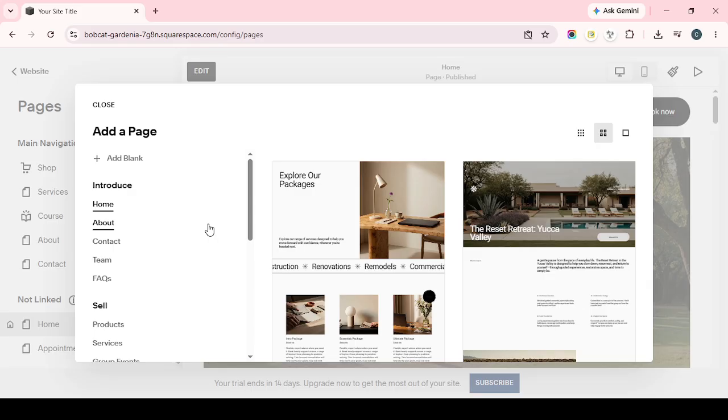Now it's time to create the post itself. Start by writing your post title. Make it clear and specific so readers immediately understand what the article is about. After that, add your text blocks to build the main content of the post. This is where you'll write your introduction, key points, and any supporting information you want readers to see.